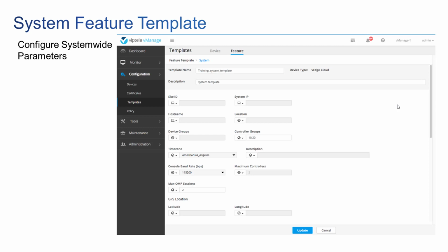So the first thing we're going to do is go into vManage. We're going to select configuration. We're going to go to the template screen. And then in the devices tab, we're going to click to create a new template. From that create template dropdown, we're going to select the feature template.